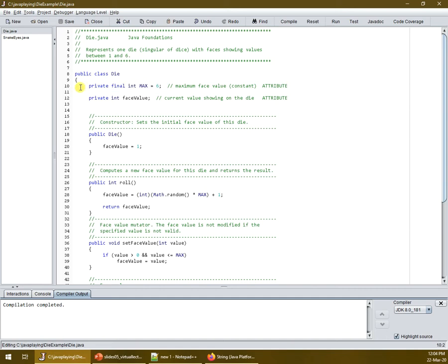Because we're going to roll it and do some random calculation, so we better actually know what the limit is for randomness. The face value itself is just going to store what that value is. Very similar to the length of a string. It's just a value within it.